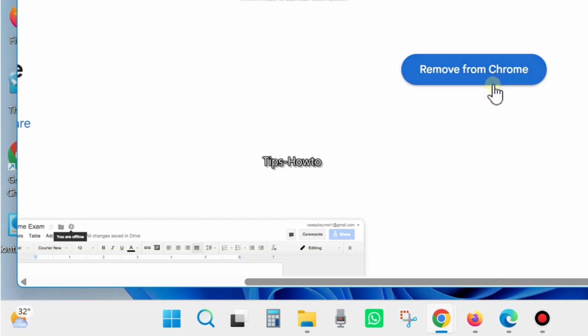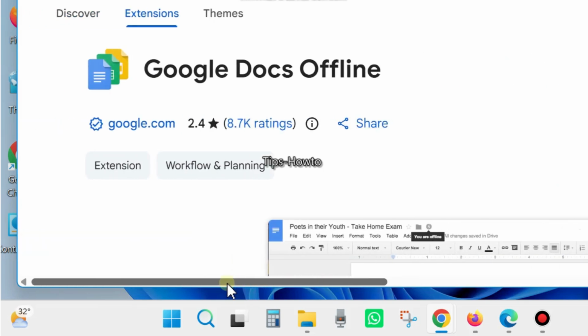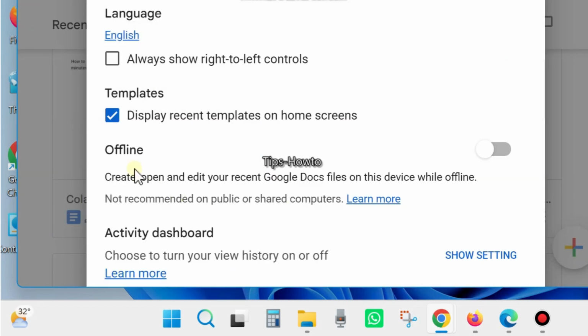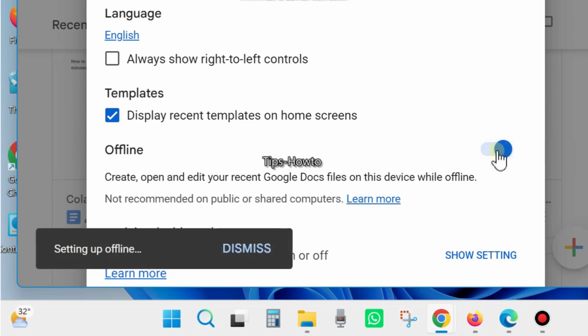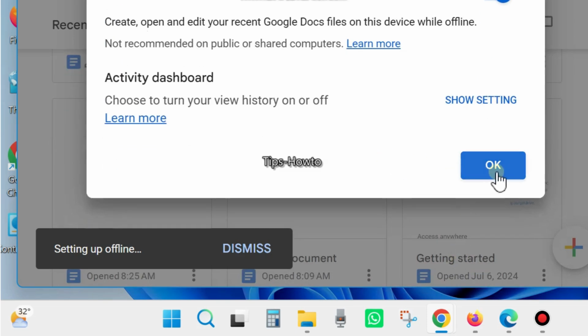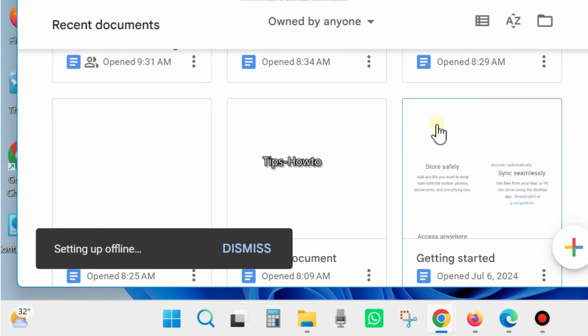added the extension to your Chrome browser, then enable it. Once the Google Docs Offline extension is successfully installed, turn the toggle button on for offline and choose OK. That's all.